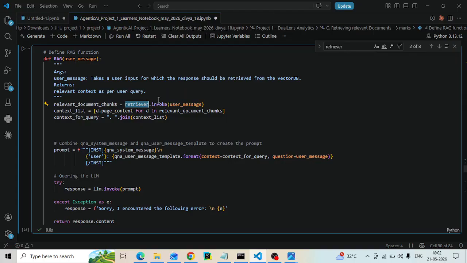I'll show you how we are going to create a retriever, and the retriever will retrieve only the relevant chunks from the database based on the user message. User message is nothing but the query which we are giving to the LLM. Then the context list is nothing but all the relevant chunks joined together, and we use that context with the query to call the LLM, but we are also giving a system message and a user message as well.